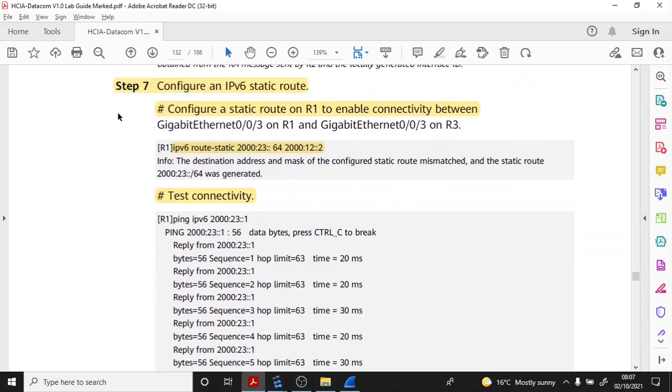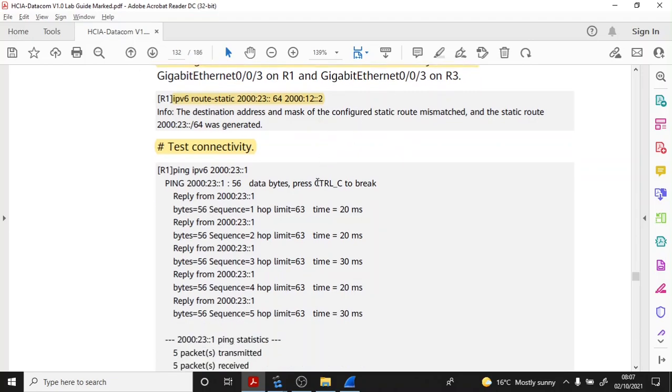Okay, step number 7. So here we are supposed to configure a static route from R1 to R3 in order to enable connectivity between them. To configure the static route, we use the command IPv6 route static, then the destination address and the length, then the next hop. That is the command that we are supposed to use.